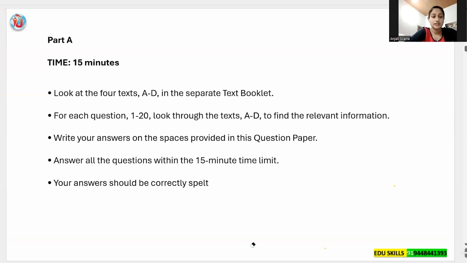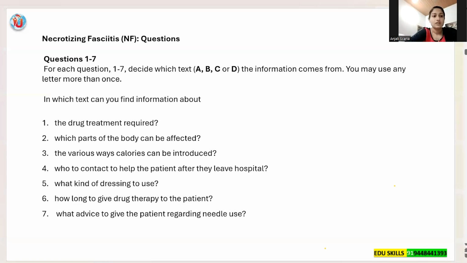But while practicing, we should complete 20 questions within 10 minutes. We should get 20 out of 20, and your answers should be correctly spelled. If even one letter is a mistake, your mark will be spoiled. So always do the correct thing. Then we can see the questions.